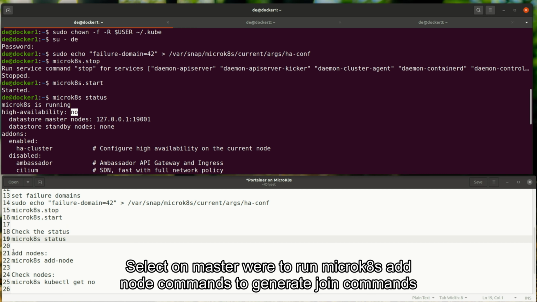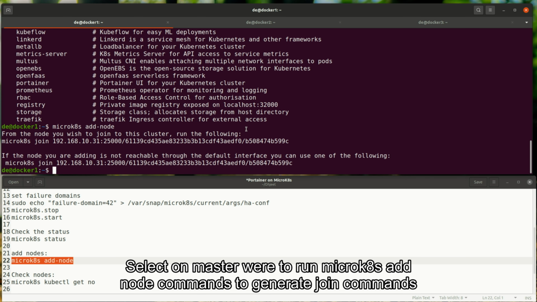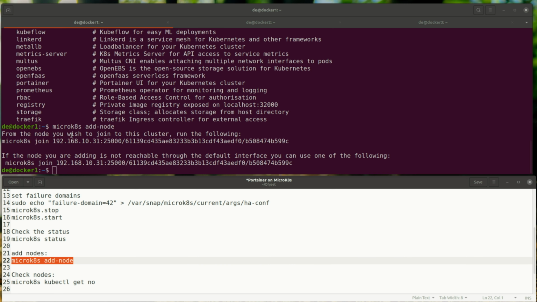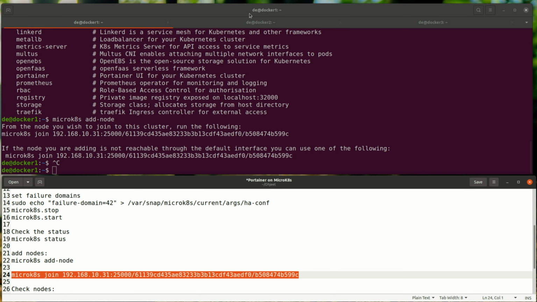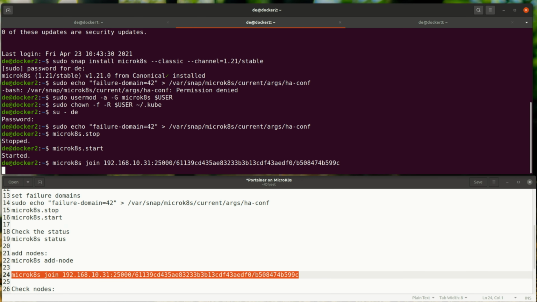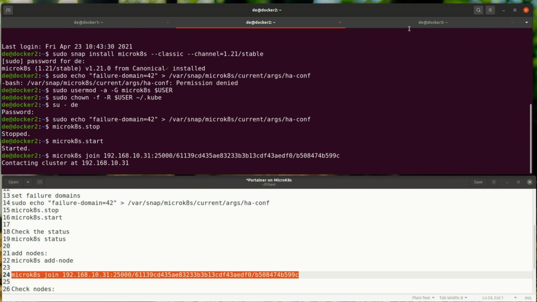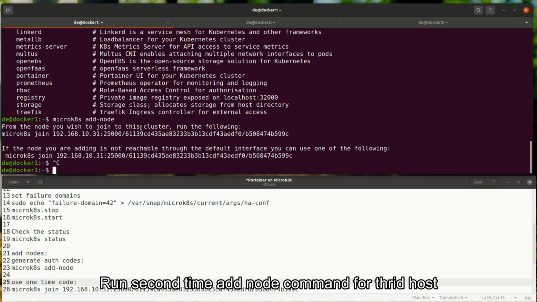select on the master where to run the microk8s add-node command to generate join commands. Run the add-node command a second time for the third host.